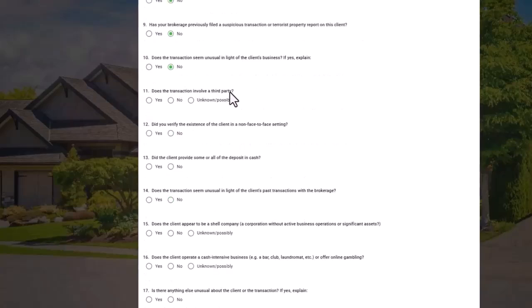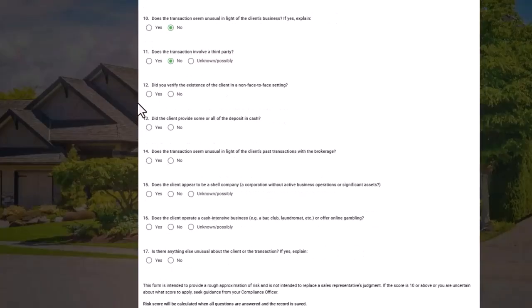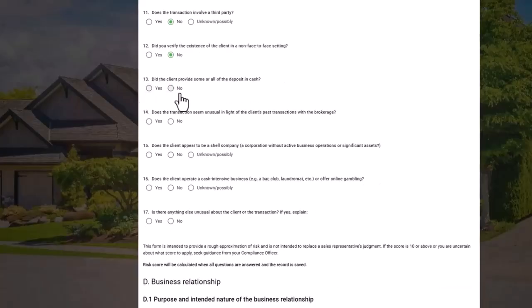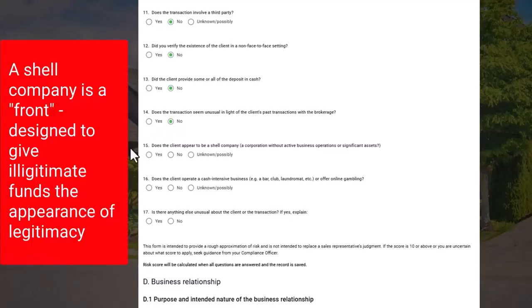Does the transaction involve a third party? So no, we've determined it does not. Did you verify the existence of your client in a non-face-to-face setting? No, we verified in person. Did the client provide some or all of the deposit in cash? No. Does the transaction seem unusual in light of the client's past transactions with the brokerage? No. Does the client appear to be a shell company? So a shell company is an inactive company used as a vehicle for various financial maneuvers. For example, it could be used as a legitimate face for illegal operations as a means of laundering dirty money.